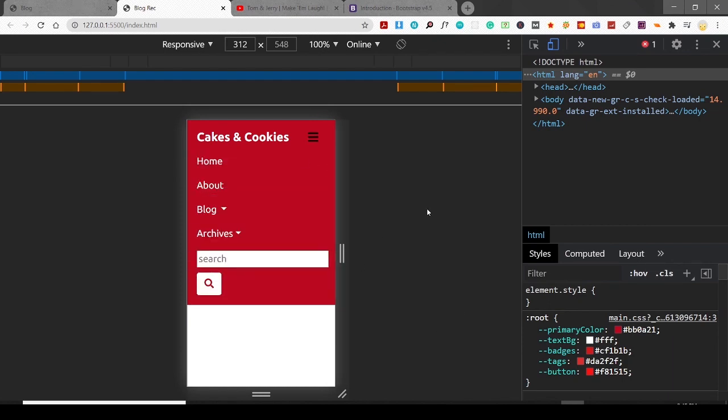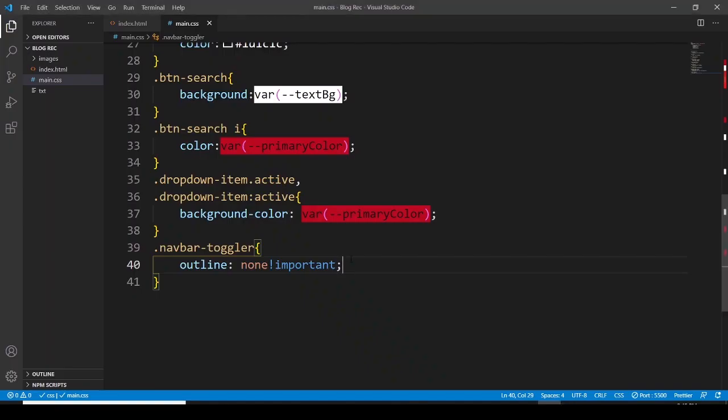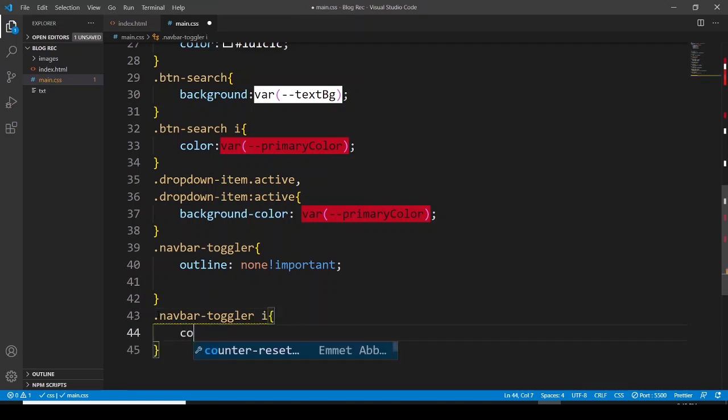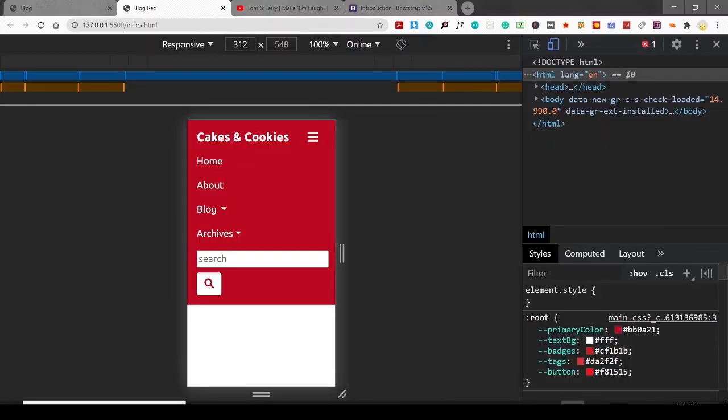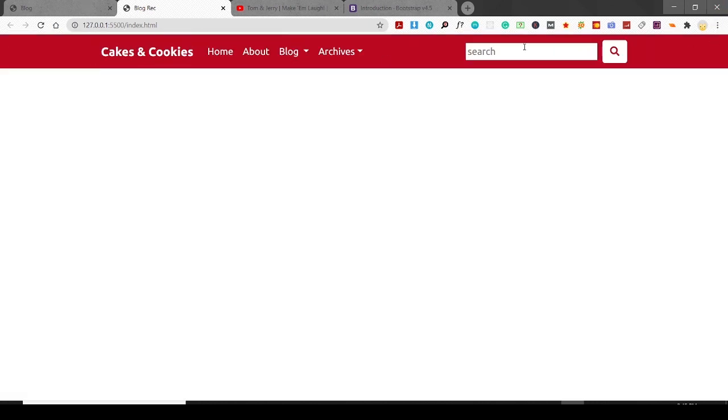Okay, now we have to change the hamburger menu color. For this we have to say navbar, not here. Let me get the same selector. I want to copy this one. Let me paste it here. By selecting the icon, we are selecting that, and here let's use the text bg. Move on to the browser, and here it is white. Okay, now it's looking good, and the nav section of our blog is done.